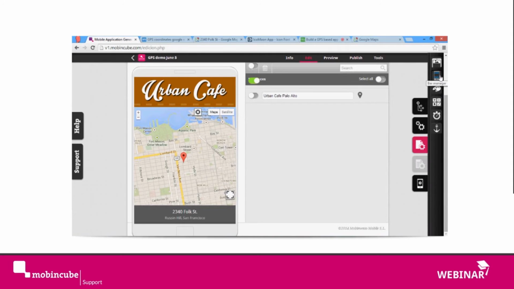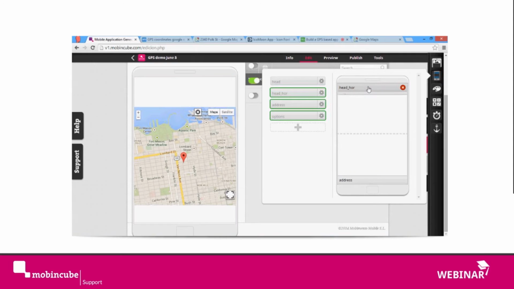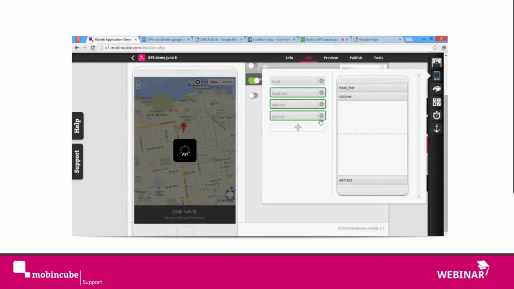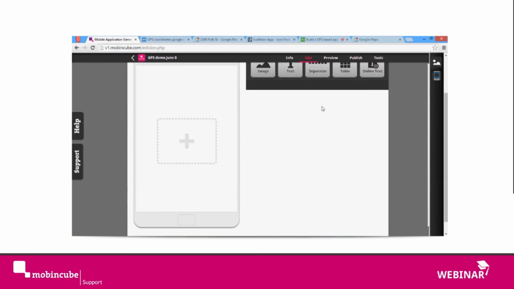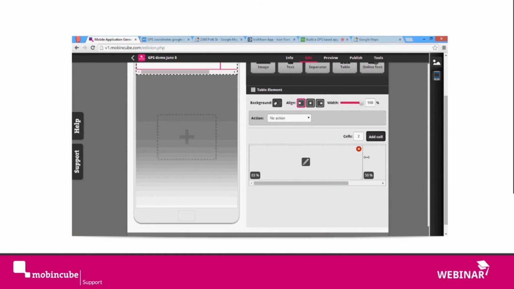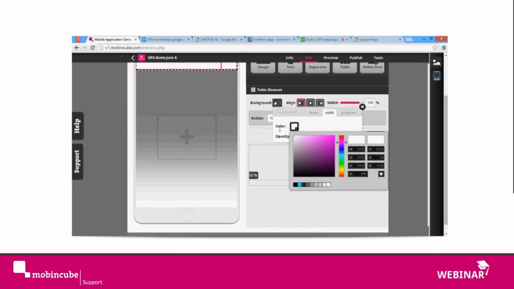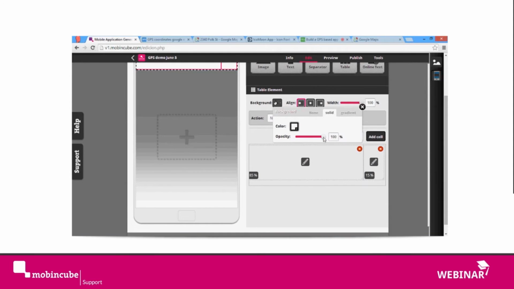Okay. Well, I mean, it is the bar. I'm going to add another bar. I'm going to call it like options. I'm going to add it at the top. I'm going to edit this bar. I'm going to add a table. For example, 85% and 50%. I want this bar to be transparent. Or well, no, maybe I'm going to make it solid. So white, but transparent.